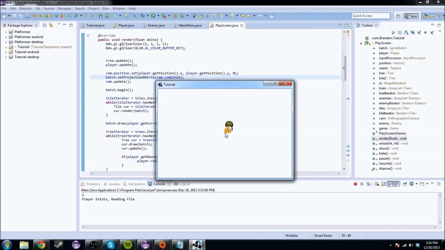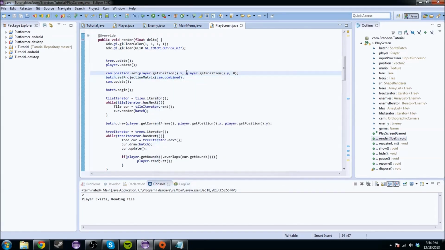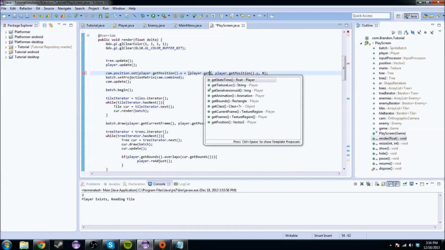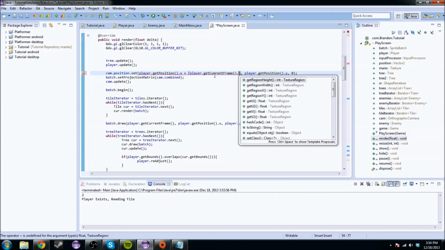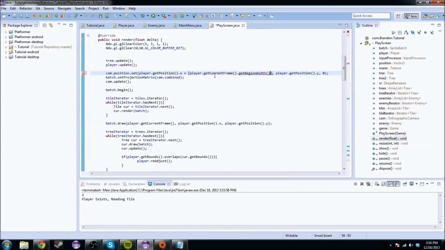That's the center. So what we're going to want to do is move this guy half of his size to the left and half of his size up and down. So that's what we're going to do right now. We're going to modify this position so that it says the following. Plus, we're going to add, because the coordinates are weird, so don't worry about that, just go with it. So player.getCurrentFrame, that's the texture, .getRegionWidth, and that's the width of the entire texture, but we only want half of it to finish this off.